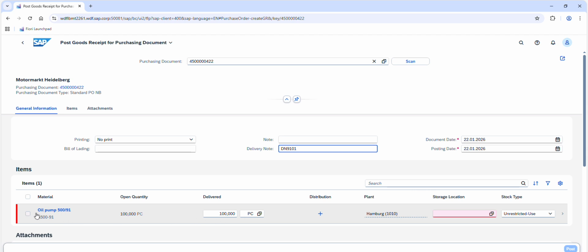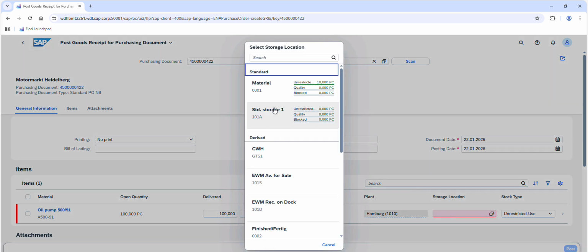Okay, so we already have all this material maintained based on the reference to the purchase document. We have only to select the storage location that we want to use. So it will be the 0001.